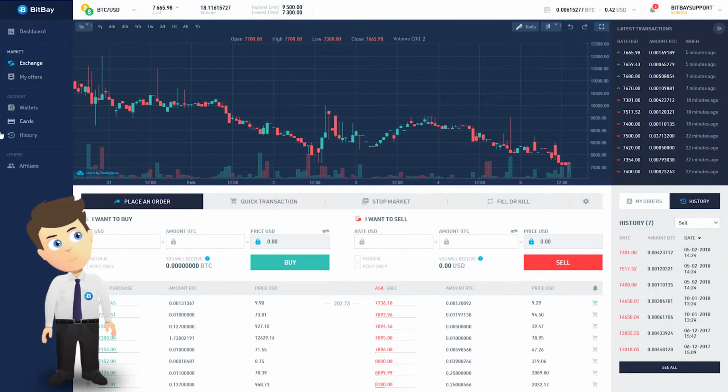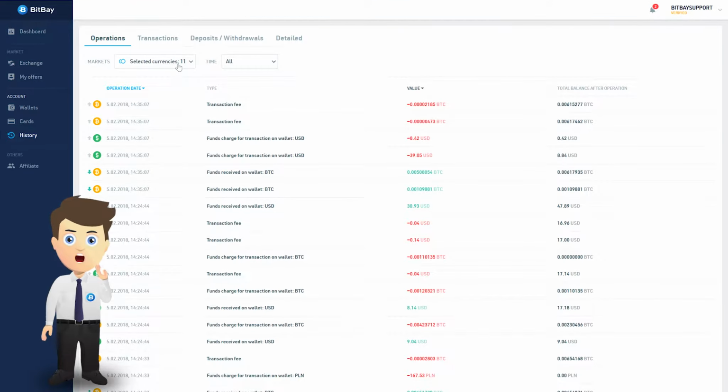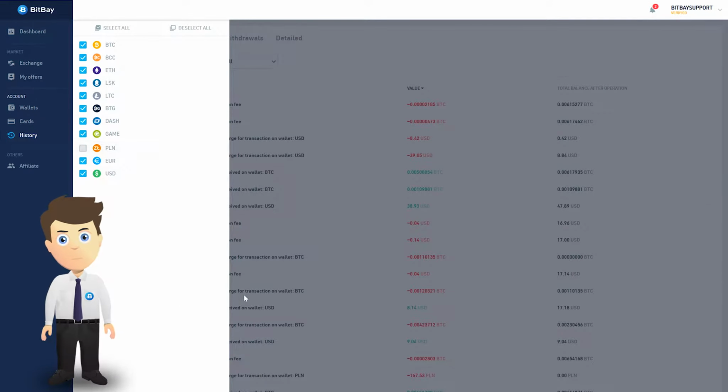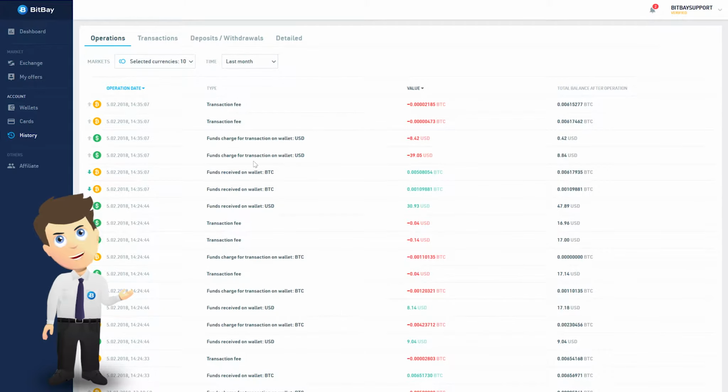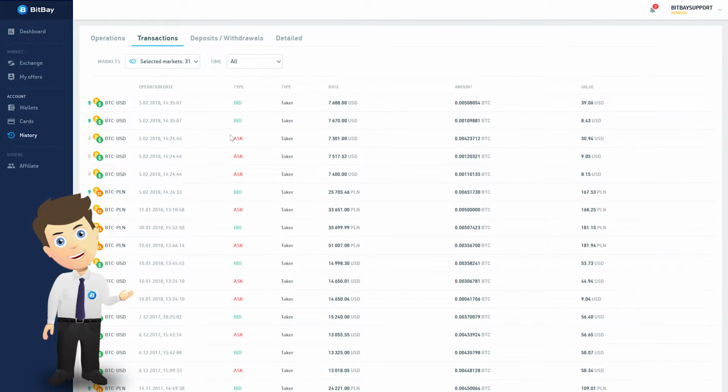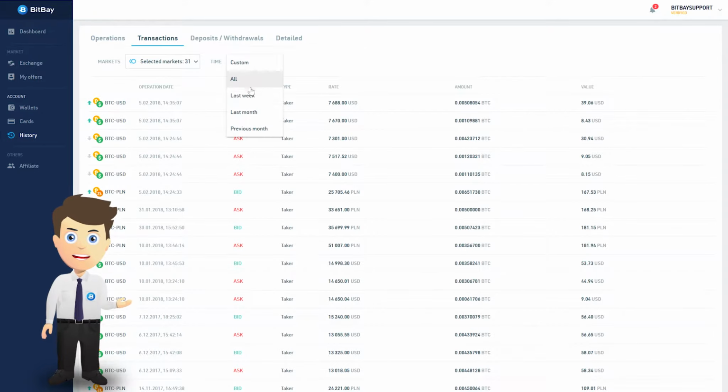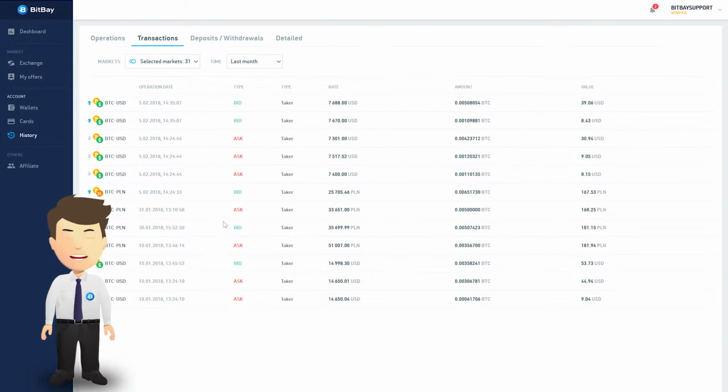If that's not enough, the History tab holds the entire account history, including deposits and withdrawals, as well as transactions. History can be filtered by market or time range. The Transactions tab allows you to review your entire transaction history. This can be filtered by currency pair.